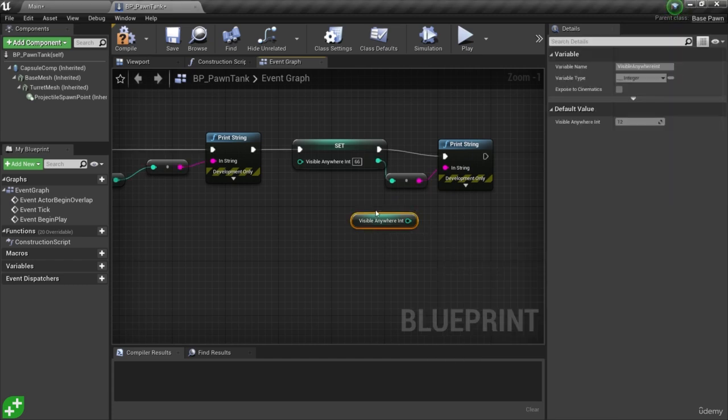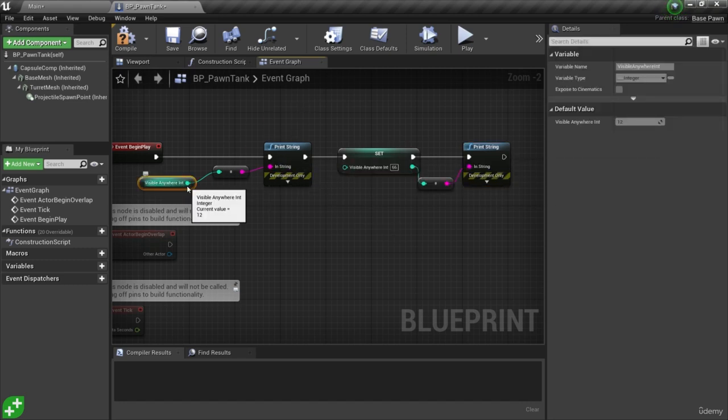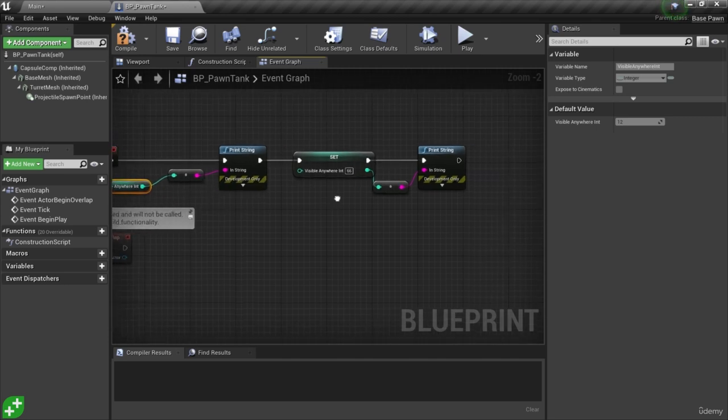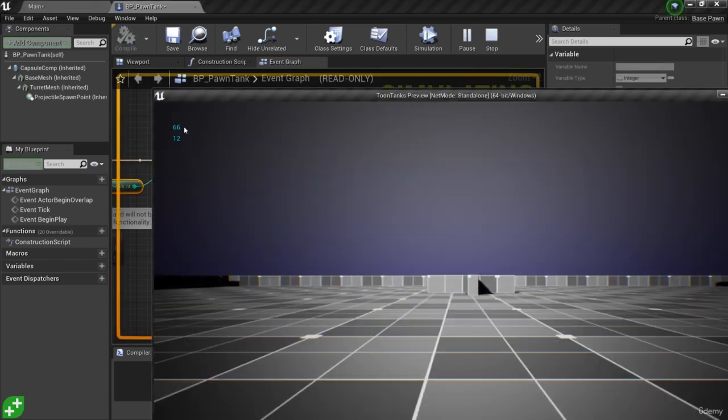So I don't need that. I'm going to delete that node. And now what I'm expecting to see when I play the game is to first print out the value of visible anywhere int, which starts off at 12. And then after setting its value to 66, I should see the value 66 printed out to the screen. So let's hit play and we see 12 and 66.